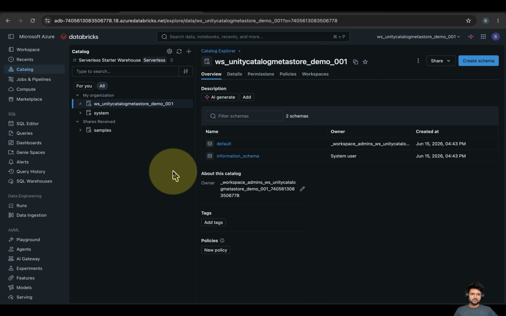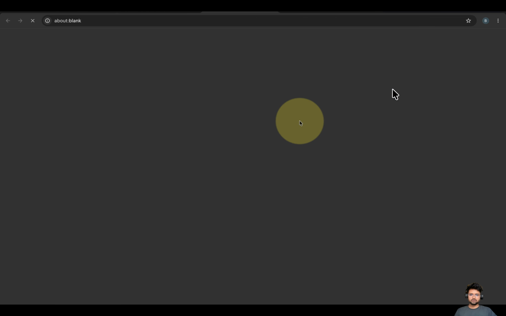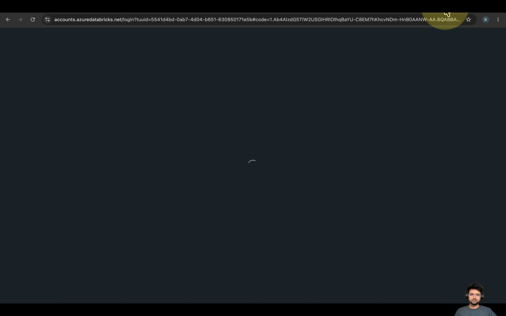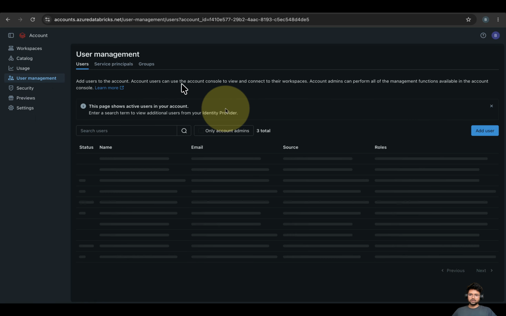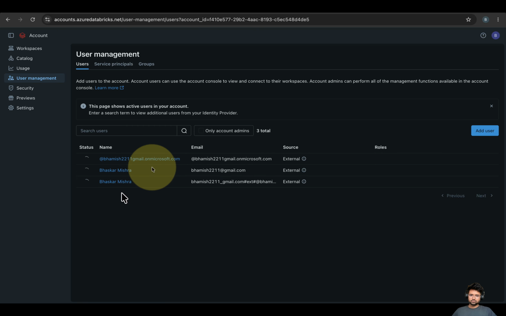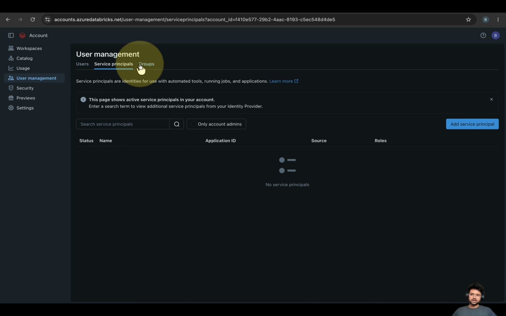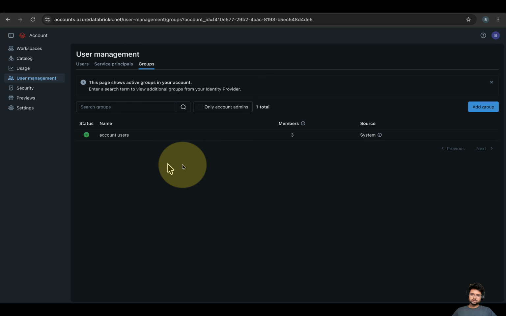First of all, let me show you the Databricks admin account. This is the Databricks admin portal, where you have all the information of the workspaces, catalog, usage, users and groups, security, settings, everything you can manage from here. Obviously, permission is required. Here you can see in the user management, you can add a service principal. You can create a group and assign access to the users who can control this admin portal.